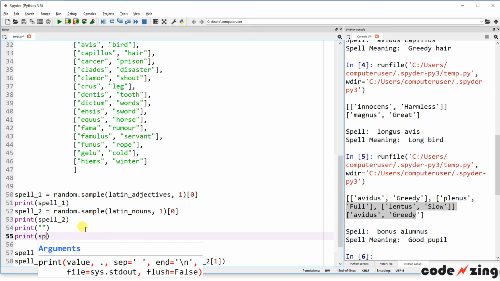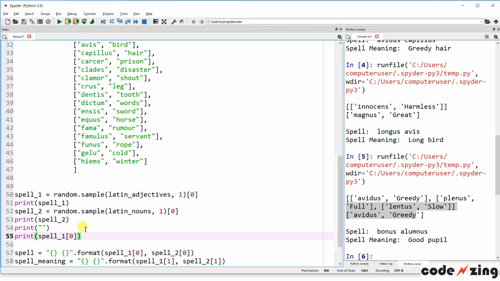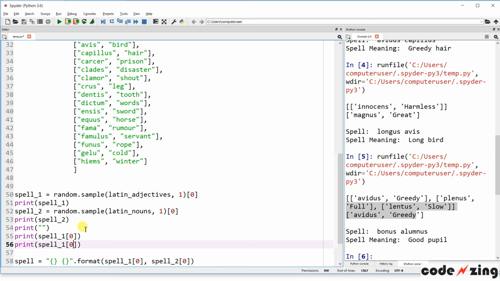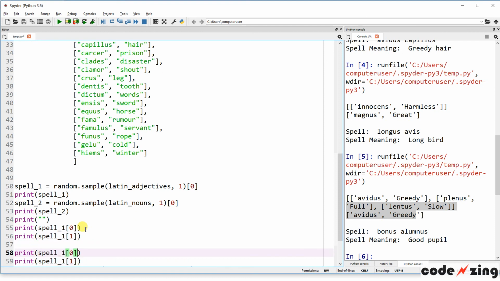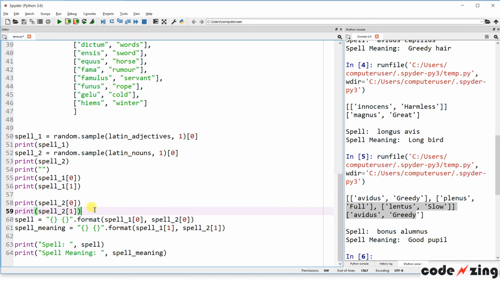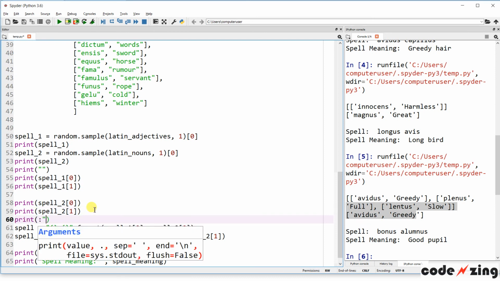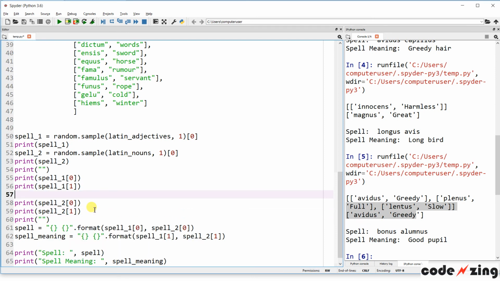So if we print spell 1, the 0th item, and spell 1 the first item, you'll see what I mean. And spell 2, 0th and first item. I'll put some spacers in there just so we can read it a little better. Whoops, I forgot my print. Okay.